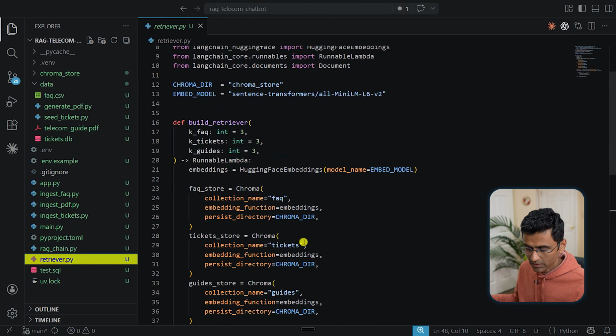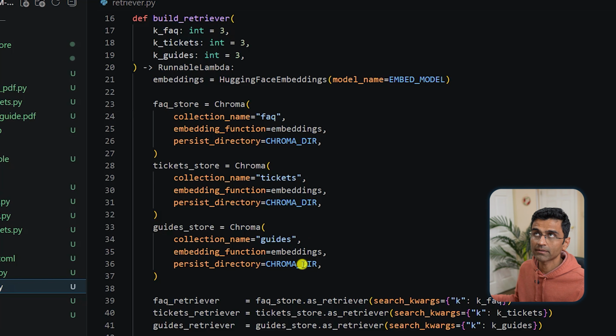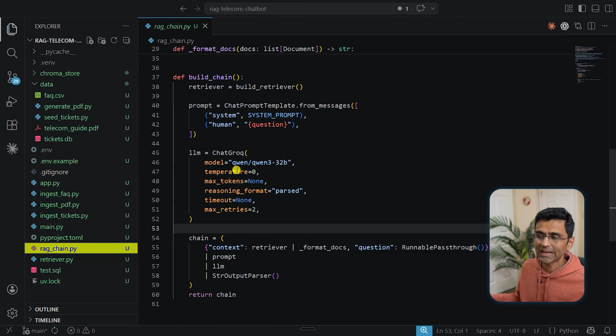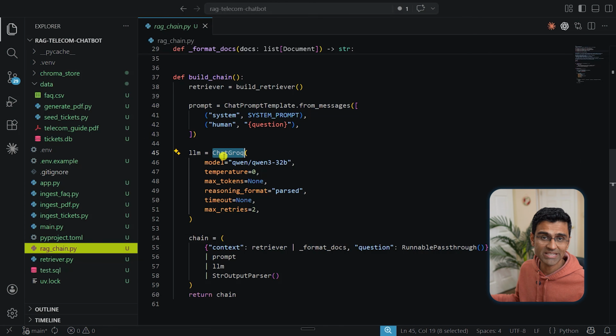Now the retriever will try to find relevant chunks from FAQs, tickets or guides. In terms of LLM, we are using Qwen from ChatGroq. Please download the project on your computer and try to run it to enhance your understanding of RAG concepts.